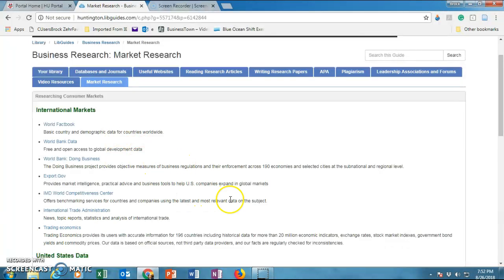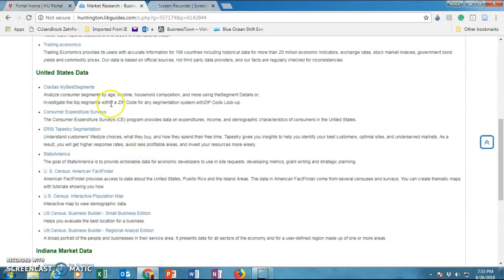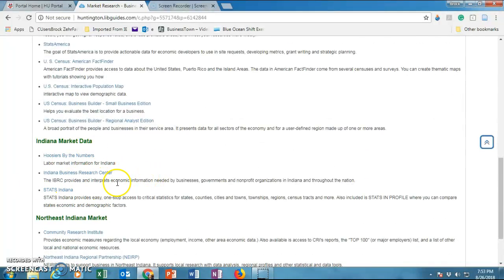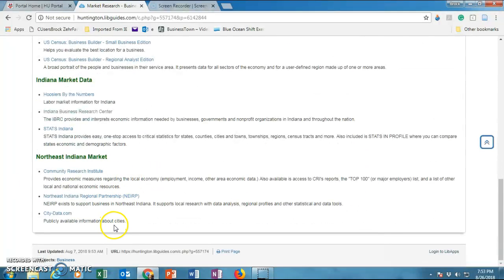And what's really new is under market research, they have added just a wide variety of additional resources. And this came about because I was doing some work for my BA 384 course and found a guide of free resources that another school had, and Randy Newman said, well, why don't we add this to our page? And so he did. And so we've got a lot of good research sites for international markets, United States data, and then we can even drill down to Indiana and northeastern Indiana.